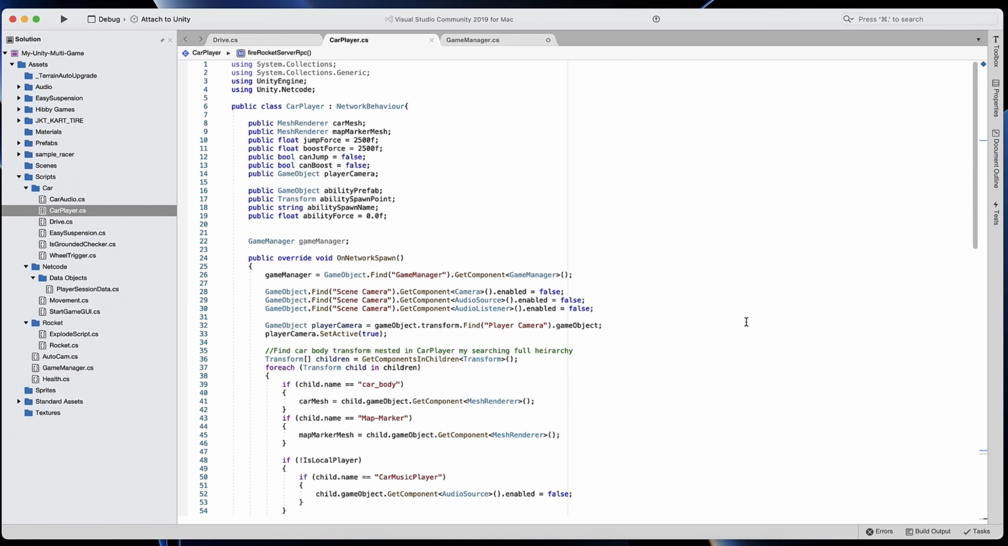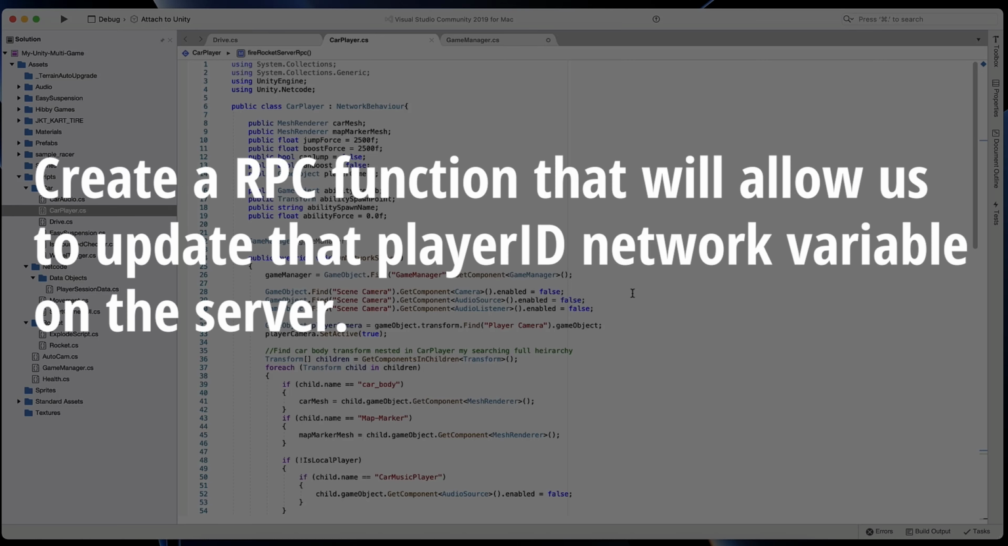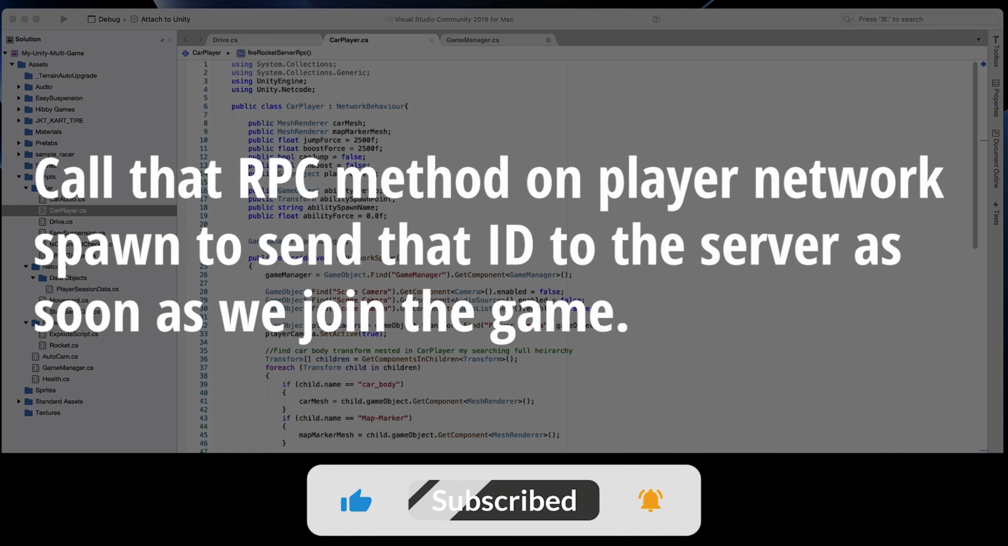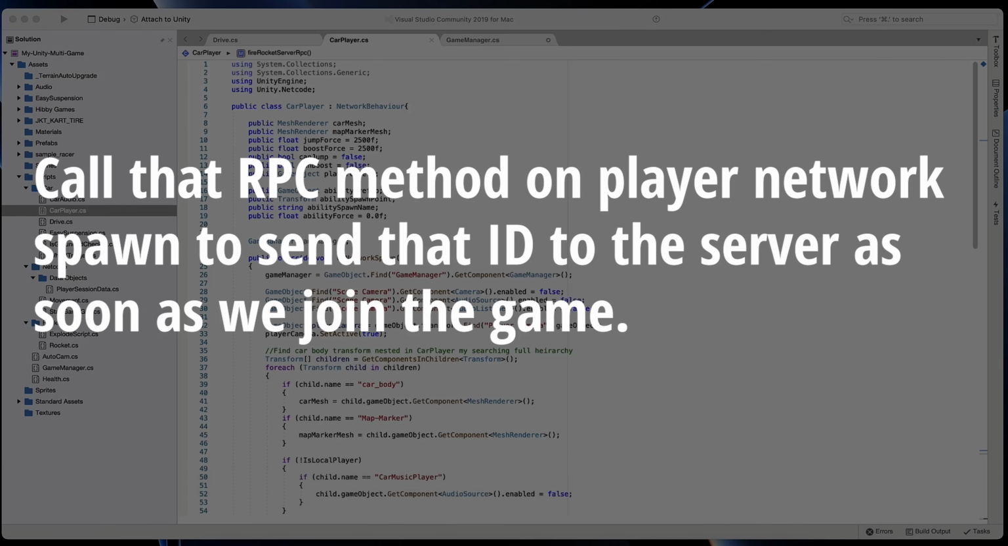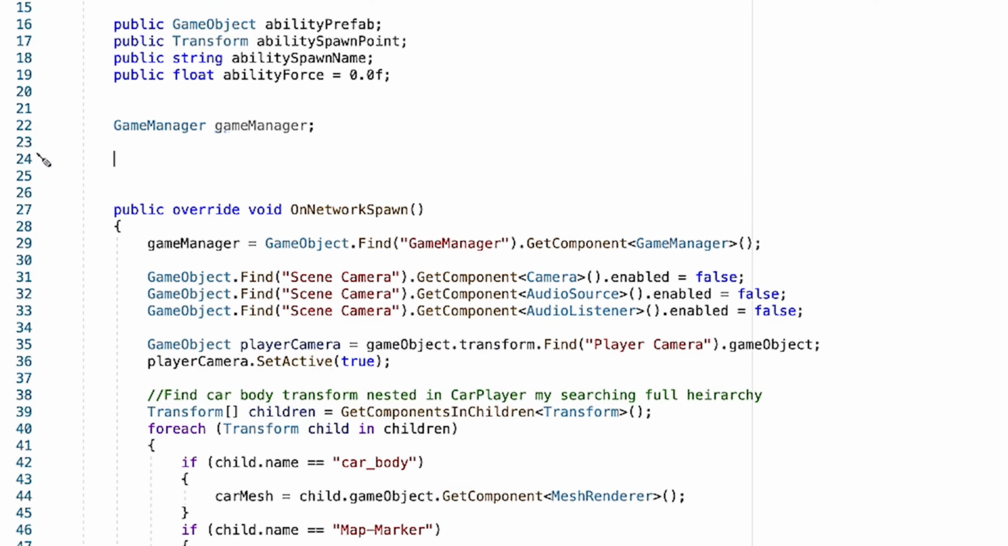With our car script file open, we are going to do 3 quick things. First, add a network variable for managing our player ID for players on the network. Second, create an RPC function that will allow us to update that player ID network variable on the server. And then finally, call the RPC method on player network spawn to send that ID over as soon as we join the game. So first, I'm going to paste in this line of code for our variable.